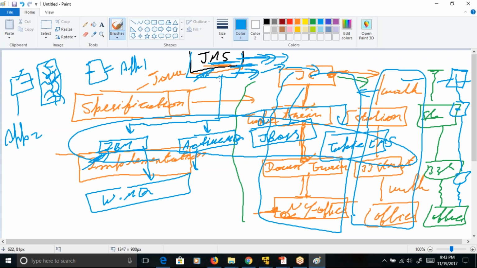Okay, so this is a very important part about JMS. ActiveMQ, WebSphere MQ, JBoss MQ, TIBCO EMS, all these are the same. All these are just implementations of JMS. So I hope now you will not get confused when you hear different implementations of JMS.